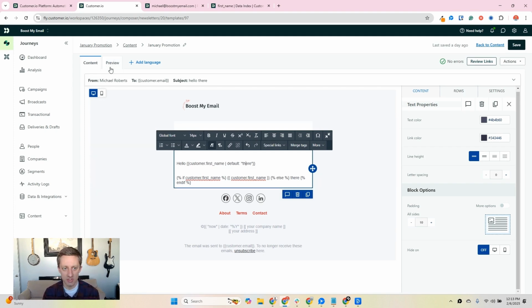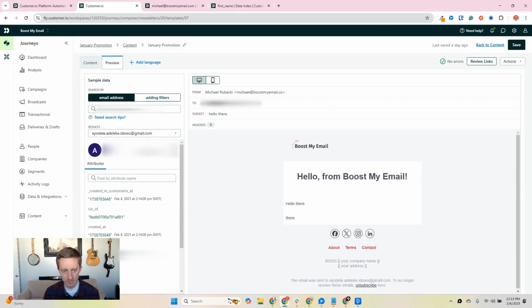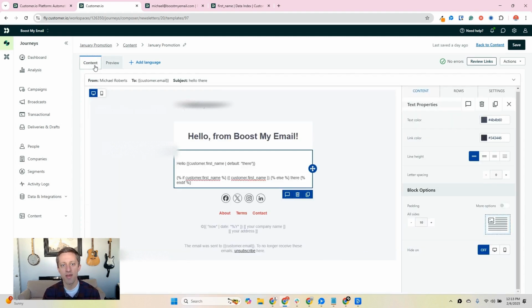And we can test this. So if I go to preview, you'll see I have a contact record here, and they do not have a first name. So it put in "hello there." If I search for my own email address, where I do have a first name, you'll see it updates to "hello Michael." Okay? So that preview window will let you know if something is messed up.